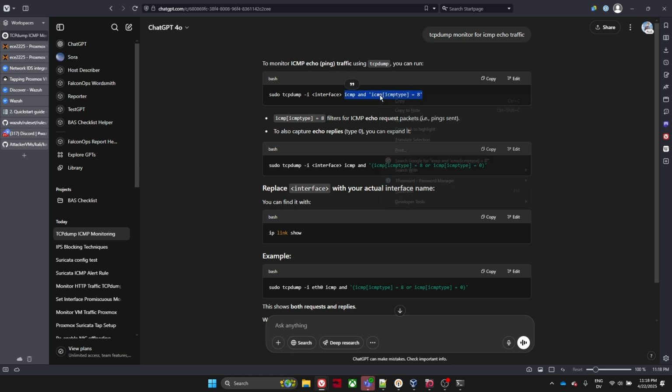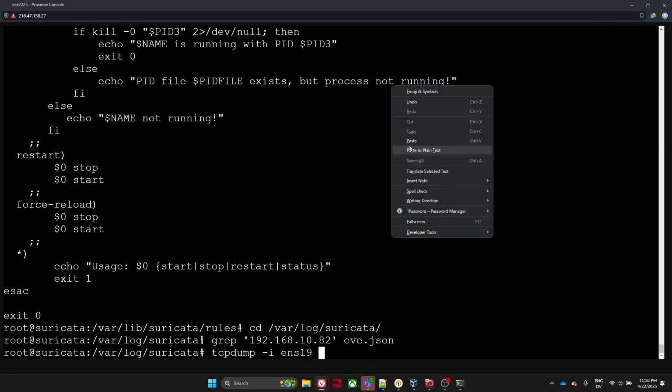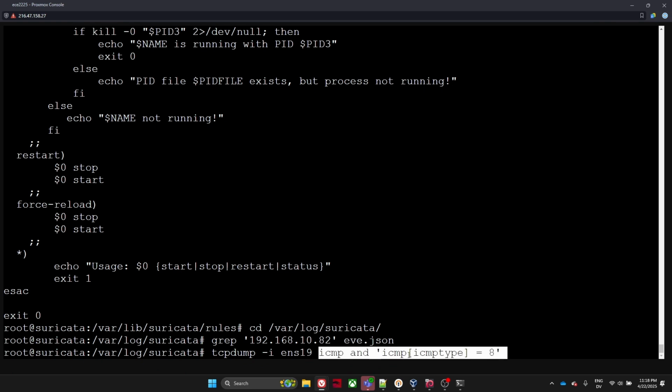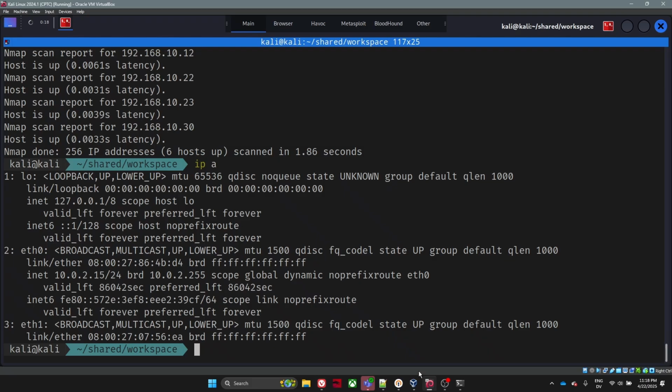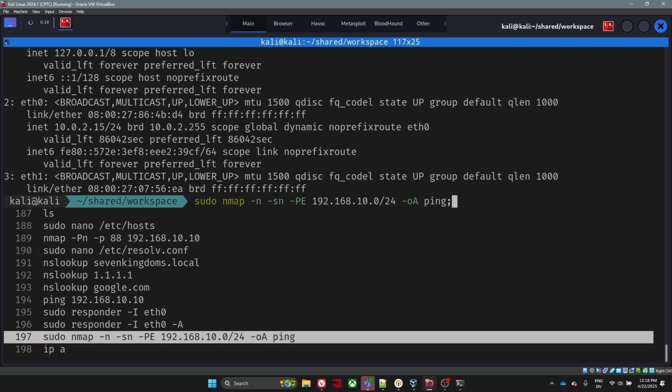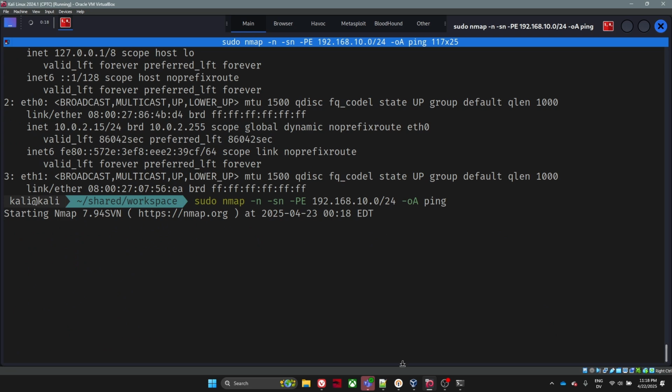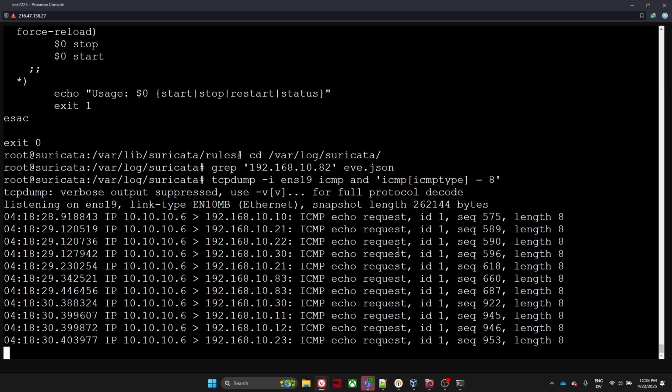Cool. That looks good to me. It's looking for ICMP type 8, which is an echo request. Oh, 0 is reply. Yeah. Now let's see if I rerun this command. It looks like we have echo, echo.